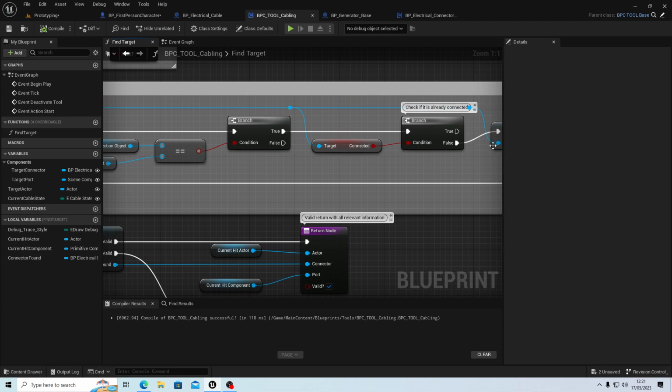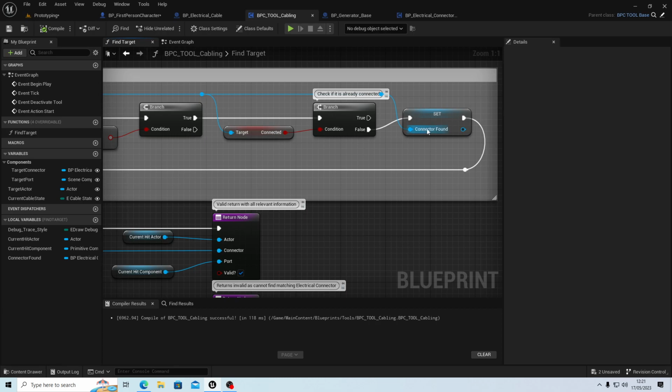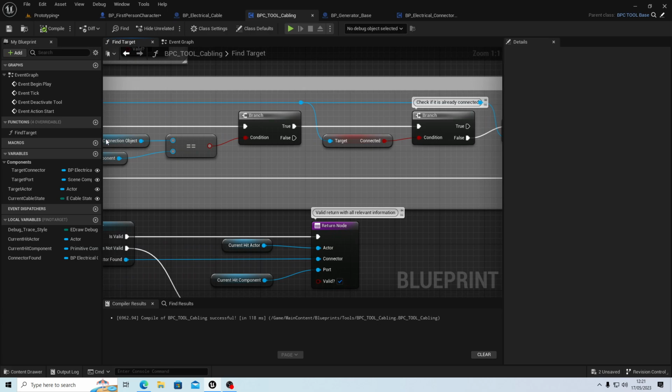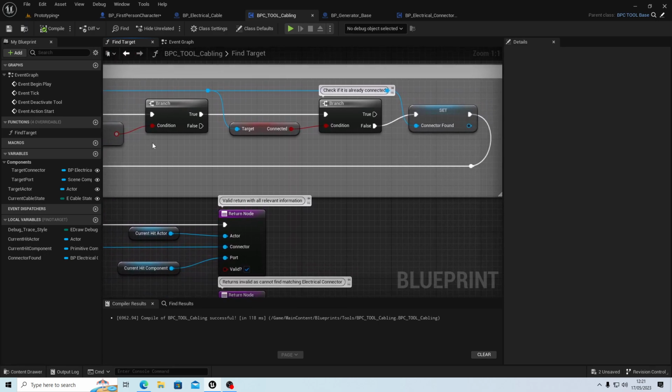We found the port, and it's found the connector. We set the connector here. So this is our connector found here. It's just a variable holding the BP electrical container base type. We set it because we found it. That matches. Okay. We set it, but only set it if it's connected. If it's not connected, sorry, if it's false. If it is connected, it falls off and goes to the next one. But then it will most likely fail anyway. So to be honest, this is probably best just to break anyway.